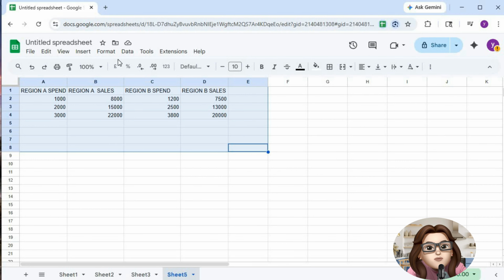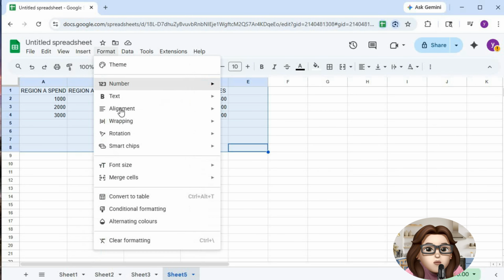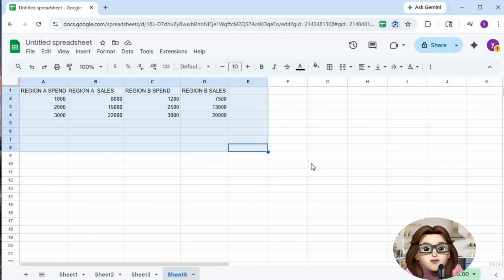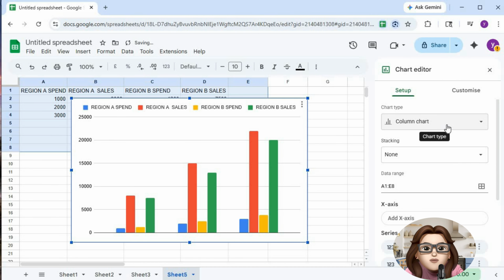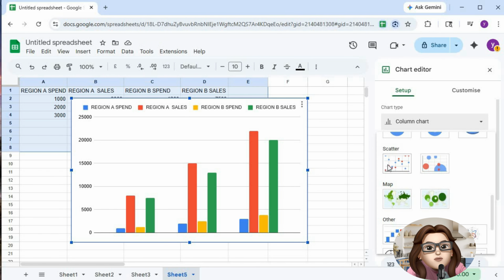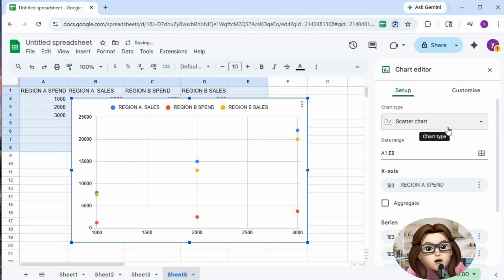Next, go to the top menu, click on Insert and then choose Chart. A chart will appear automatically on your sheet. Now, look at the chart editor on the right side and change the chart type to a scatter chart. This is important because it allows you to compare multiple datasets with independent variables.